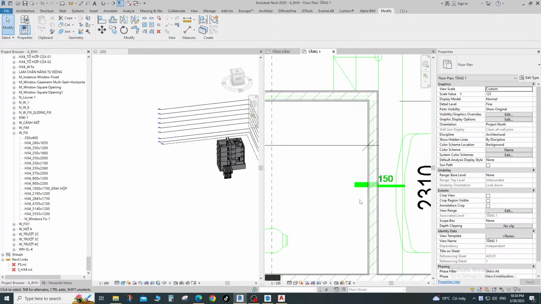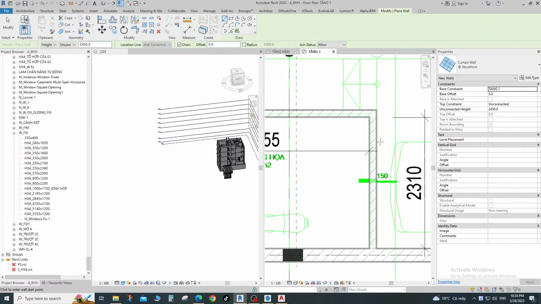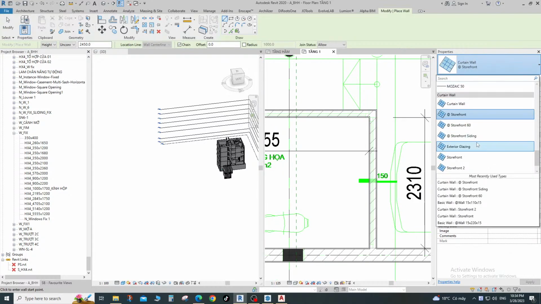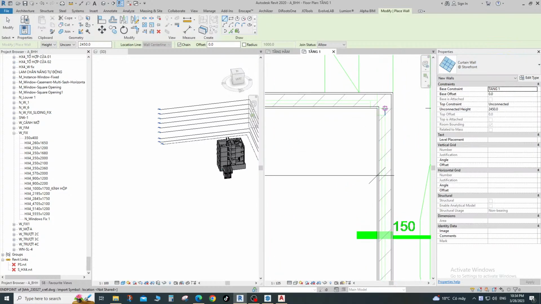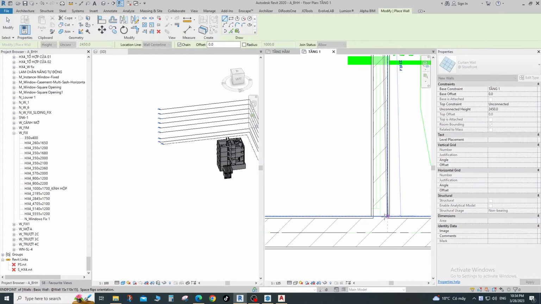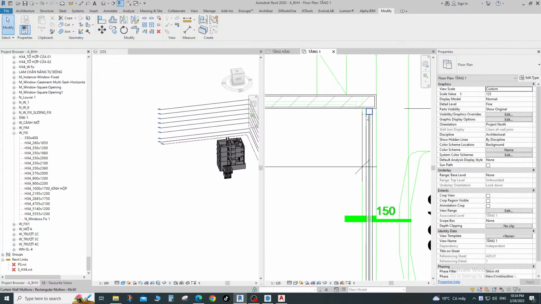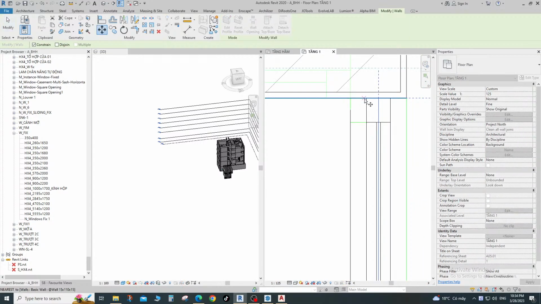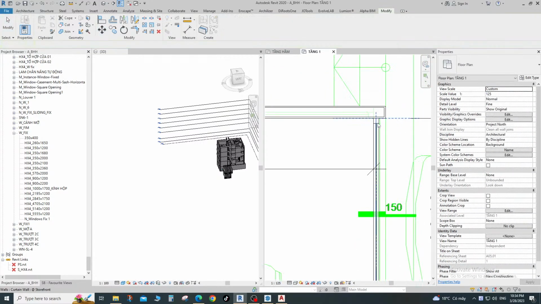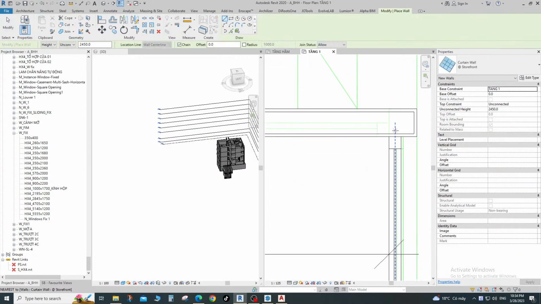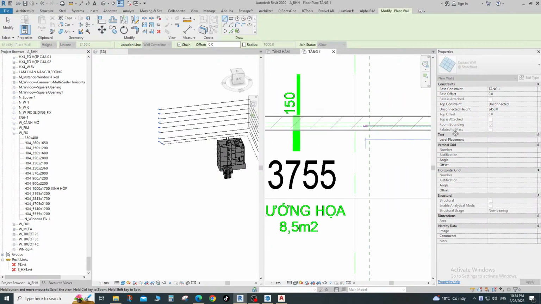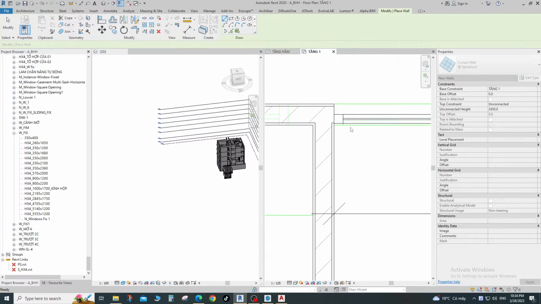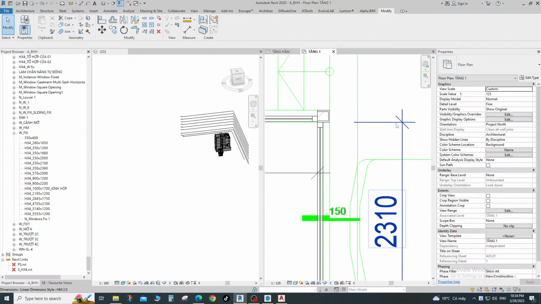Okay, so let's do it. So this is what I did. Basically we can use this to place into a curtain wall, so you can very easily place them. Okay, so let's start.